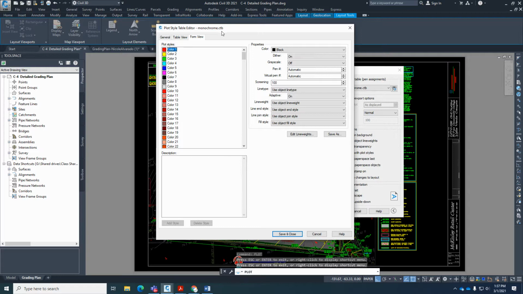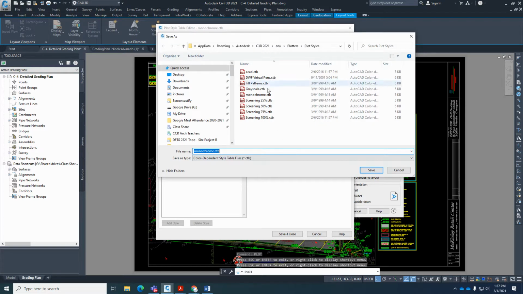I want to leave that alone. So what I'm going to do is, once I have the monochrome CTB, I'm going to click this button that says Save As, okay? And then I'm going to go ahead and save it as something that I need for McKinley Retail, okay?